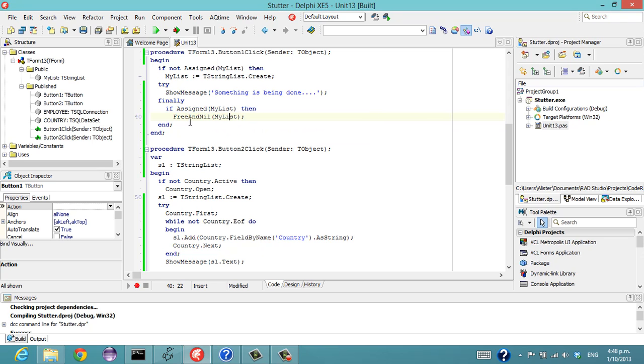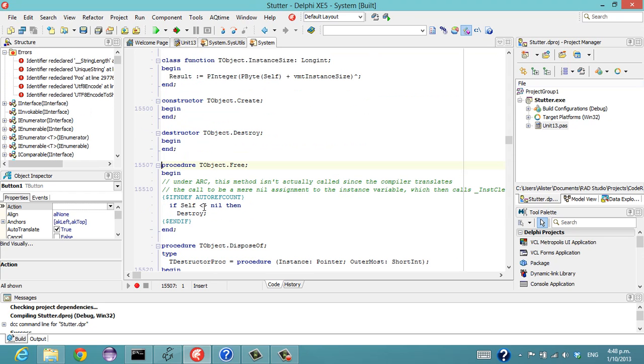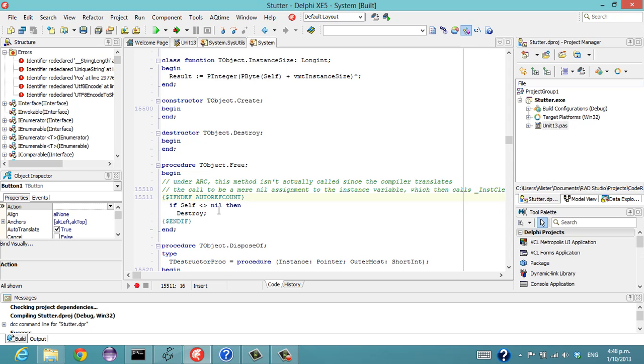And if I control click on free and nil, we see here that it's creating a temporary reference to our object and then setting our original reference to nil, and then freeing the object. And free, this is what gets executed because this is a Windows app rather than a mobile application, and we've not got auto-reference counting. So we are checking to see if self is nil, that is to say our object is nil, and if it's not, we are freeing it or destroying it.